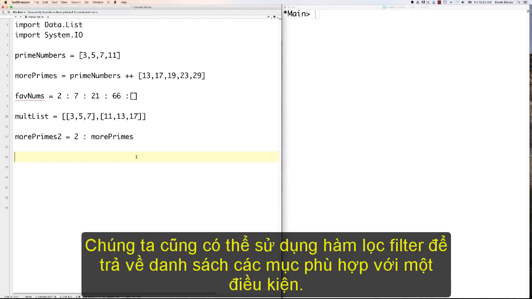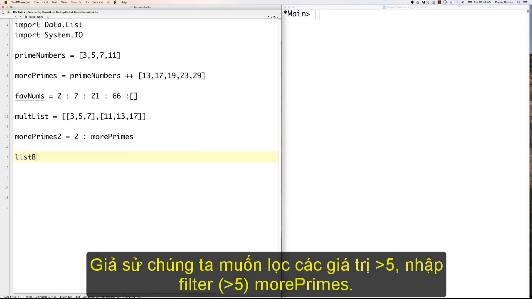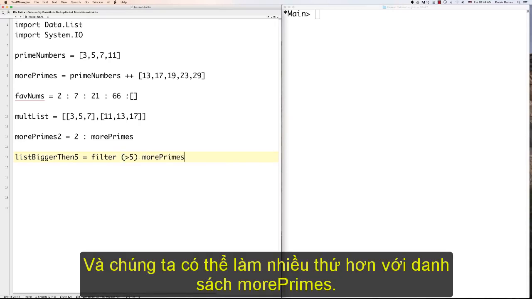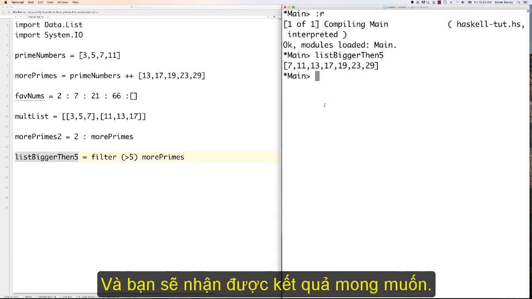We could also use filter, to return a list of items that match a condition. So let's say we want list bigger than 5 equal to, and there's filter, and we want values that are greater than 5, and we can just go more primes or whatever we have here. And there you can see that popped that back.